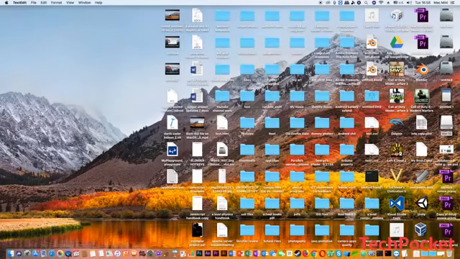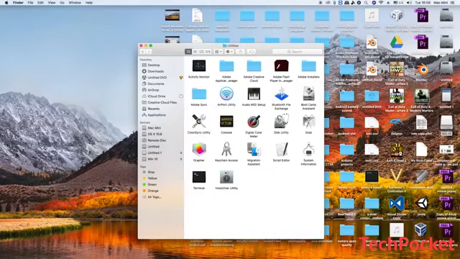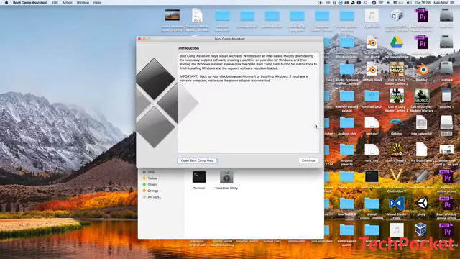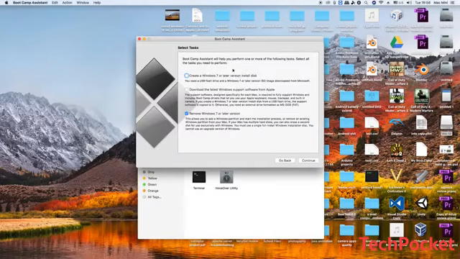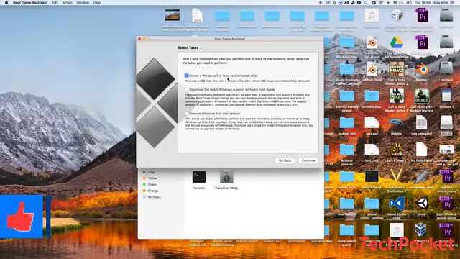And then after that, close the file, go back to Applications, and then go to Utilities, and then go to BootCamp Assistant, go continue. And now here should say create a Windows 10 or later version install disk. If this option is missing, then check out the video that I have down in the description to get it back. Next, select create a Windows 7 or later version install disk, and this one as well.